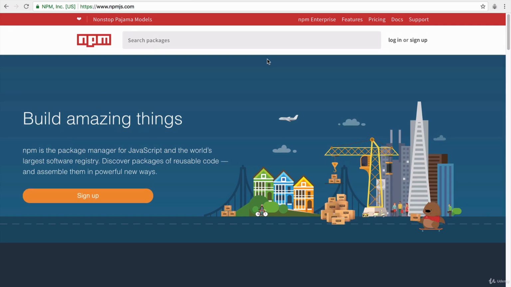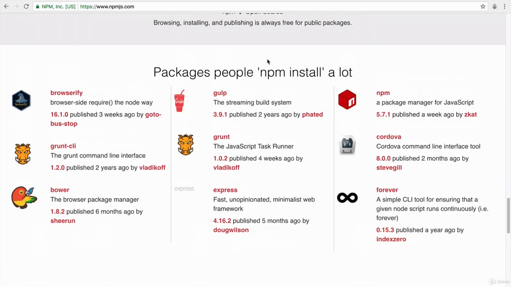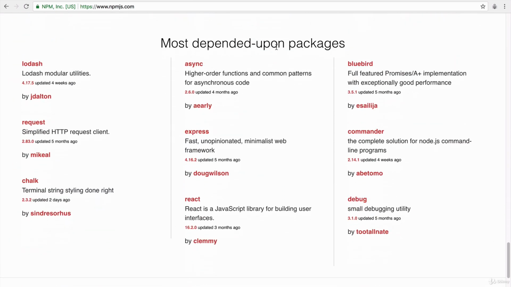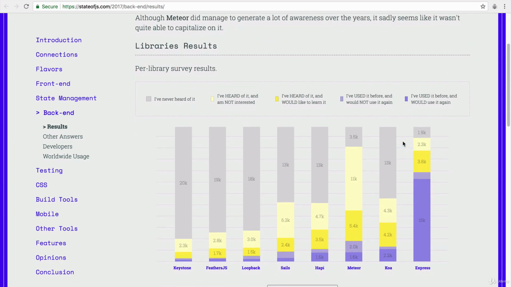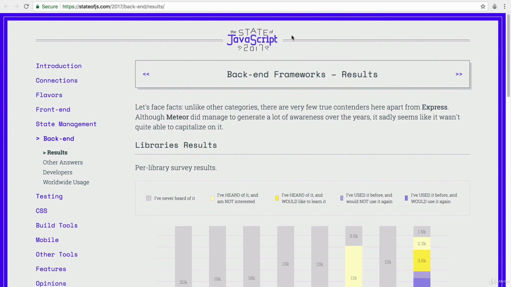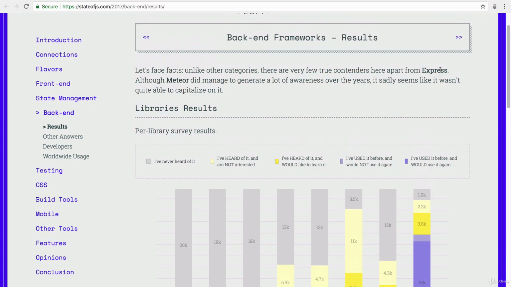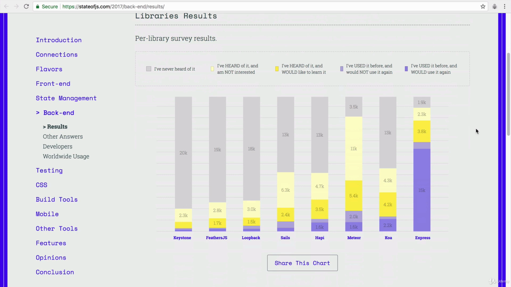In fact, if you go onto npm.com and you scroll down, you'll see that the most depended upon packages include Express. And if you have a look at the State of JavaScript, which is this annual survey for JavaScript programmers, you can see that when they surveyed these people on the back-end frameworks, people really depend on Express. And if you have a look at this graph, you can see that "I've used it before and I would use it again" is massive for Express, whereas it can't really be said for the other sort of frameworks that help you to do the same thing. So it's a really, really big deal in the Node web development community. And this is what we're going to be learning in this module.